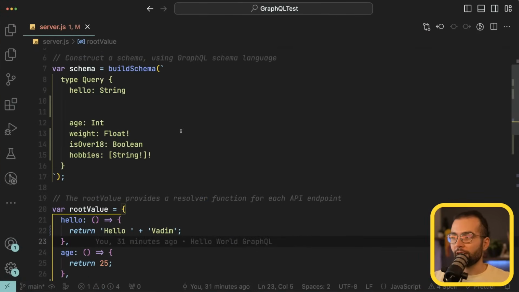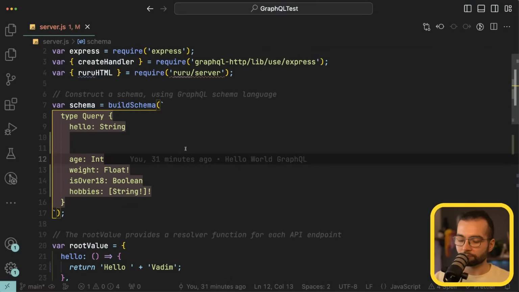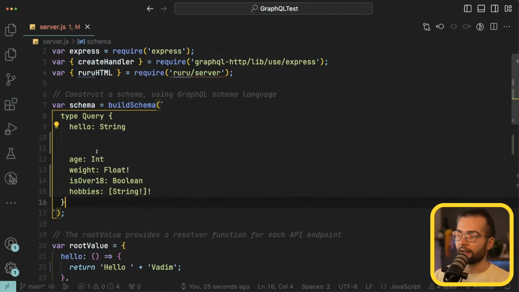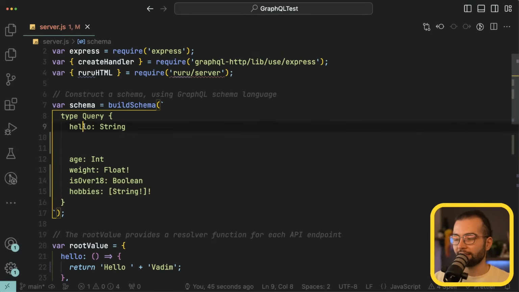To do that, we first need to specify the arguments for a field. In GraphQL, we have types, and in this situation, the query is a type, and we have fields. Every field can have arguments, no matter how deep or how nested it is, and we're gonna see that a bit later, but that means that the field hello can have arguments.